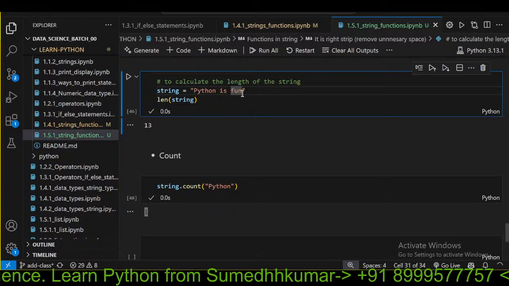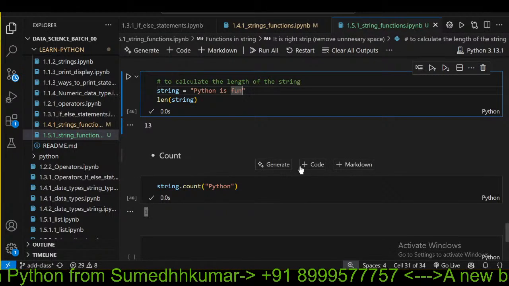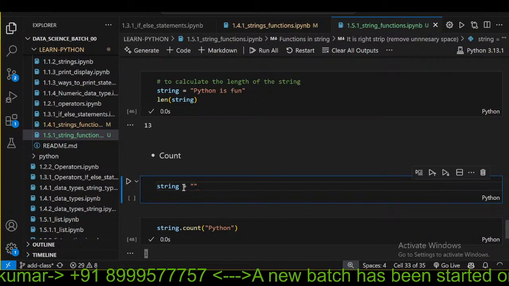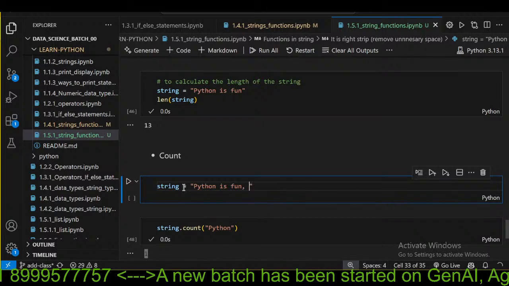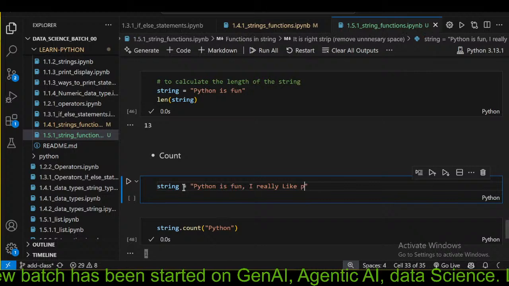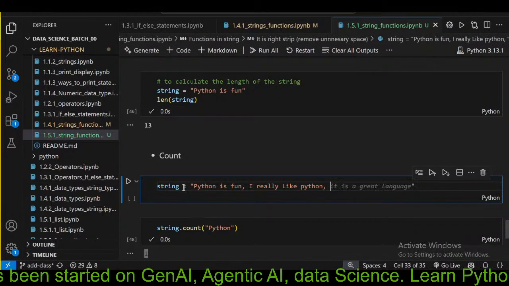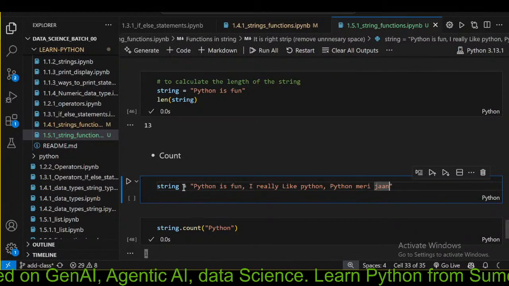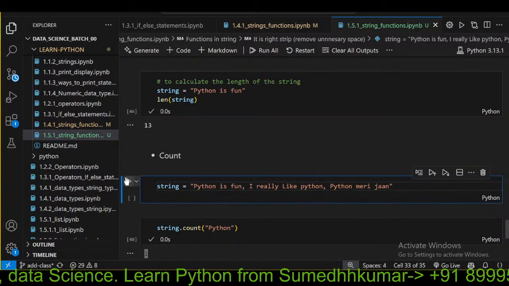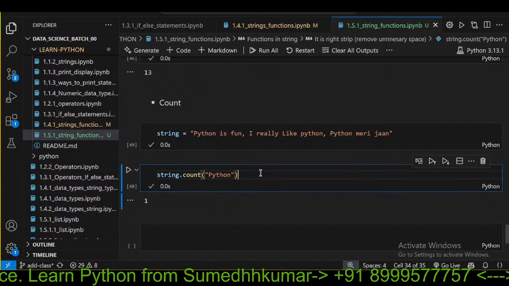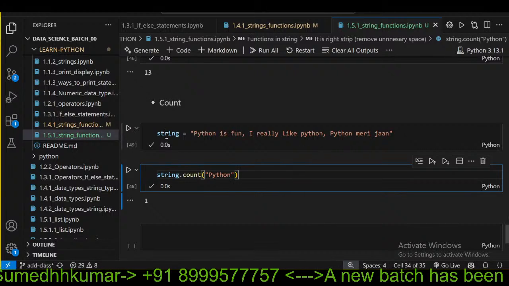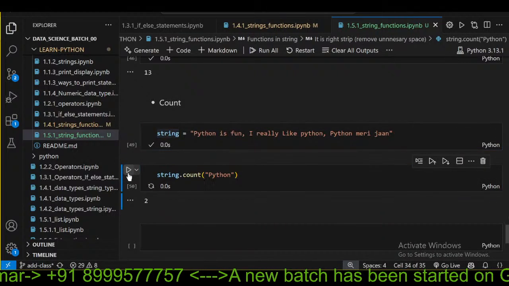So let's make it more understandable. Let's create another string. String is equal to Python is fun. I really like Python. Python मेरी जान. Okay, Python मेरी जान. Nice. So we have this long string. But now I want to check how many times Python is there in the string. So if I run this, I will get 2 times.